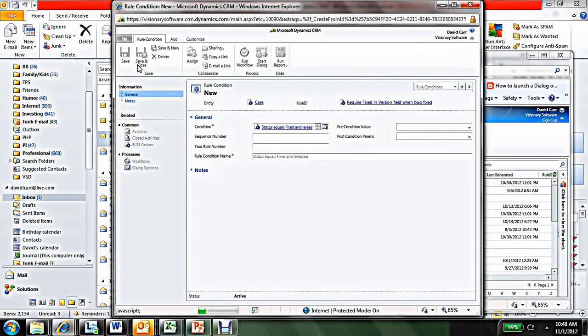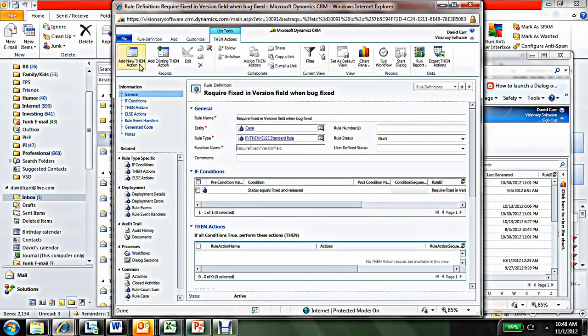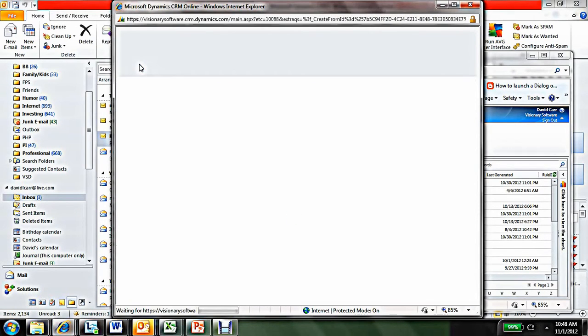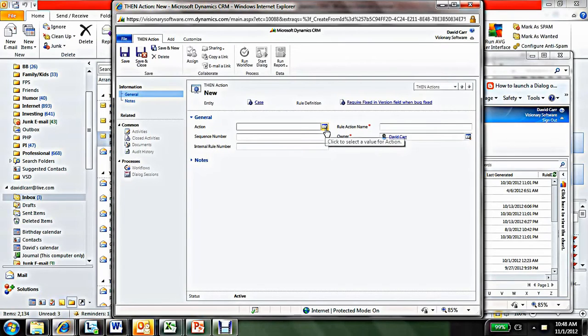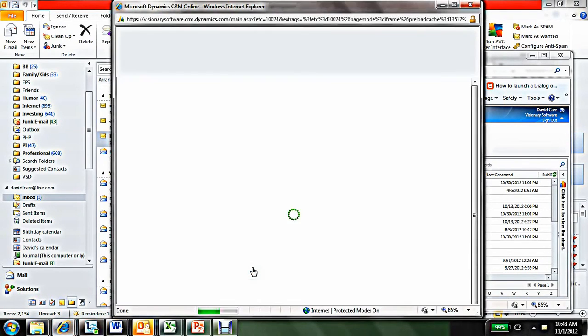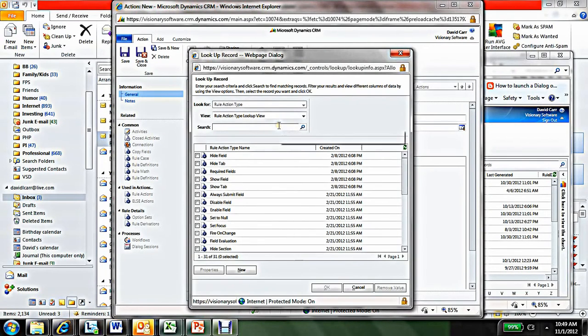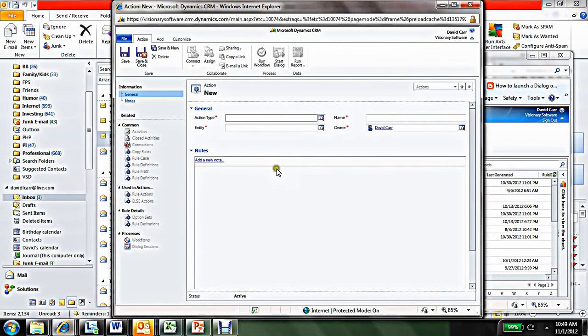Don't need anything else. And now my action is going to be to set that field to required, to set the new field to be required. So now I'm going to have to build a new action here to set that new field to be required. Go ahead and hit new. All right, so I'm going to pick a required field action type. Just type in REQ there.